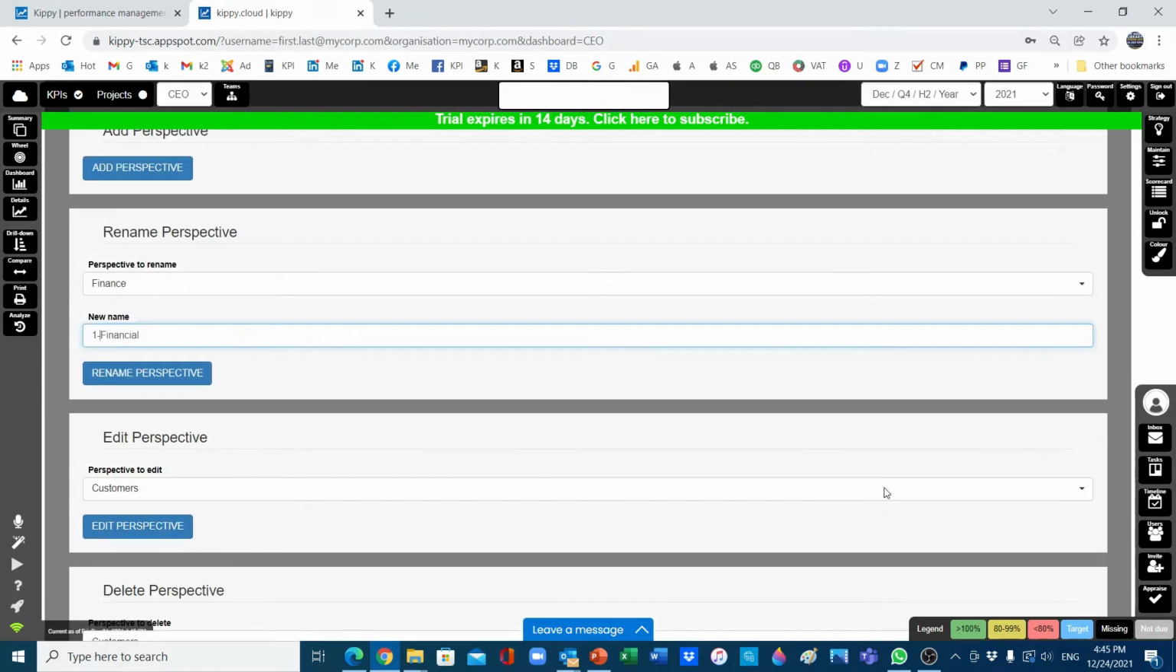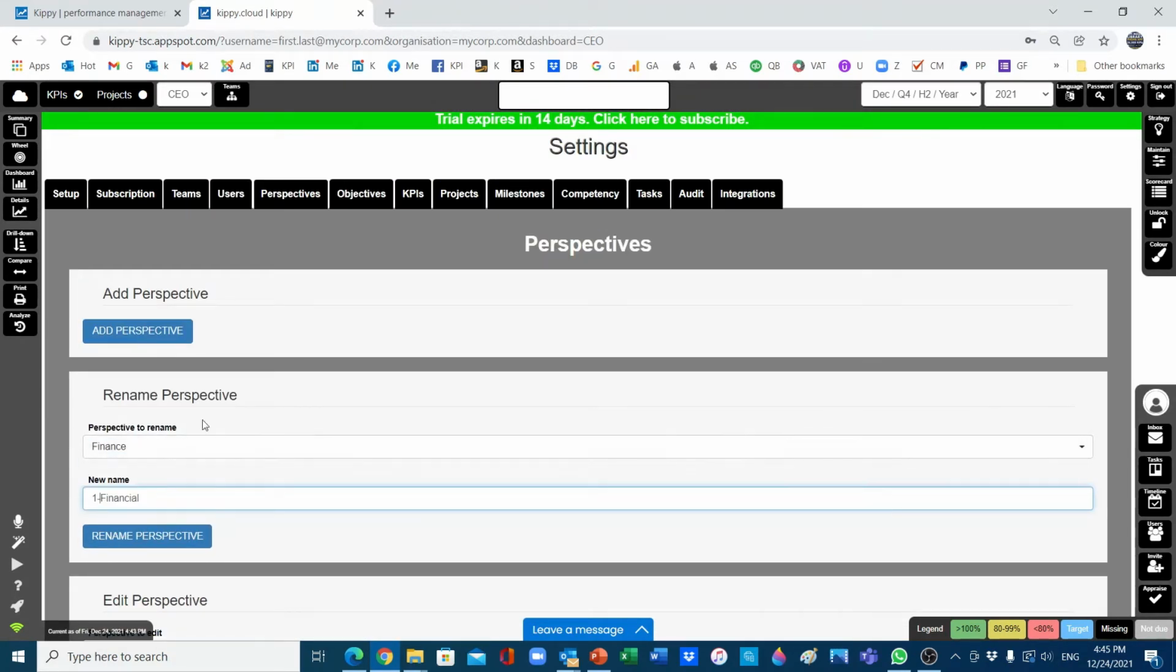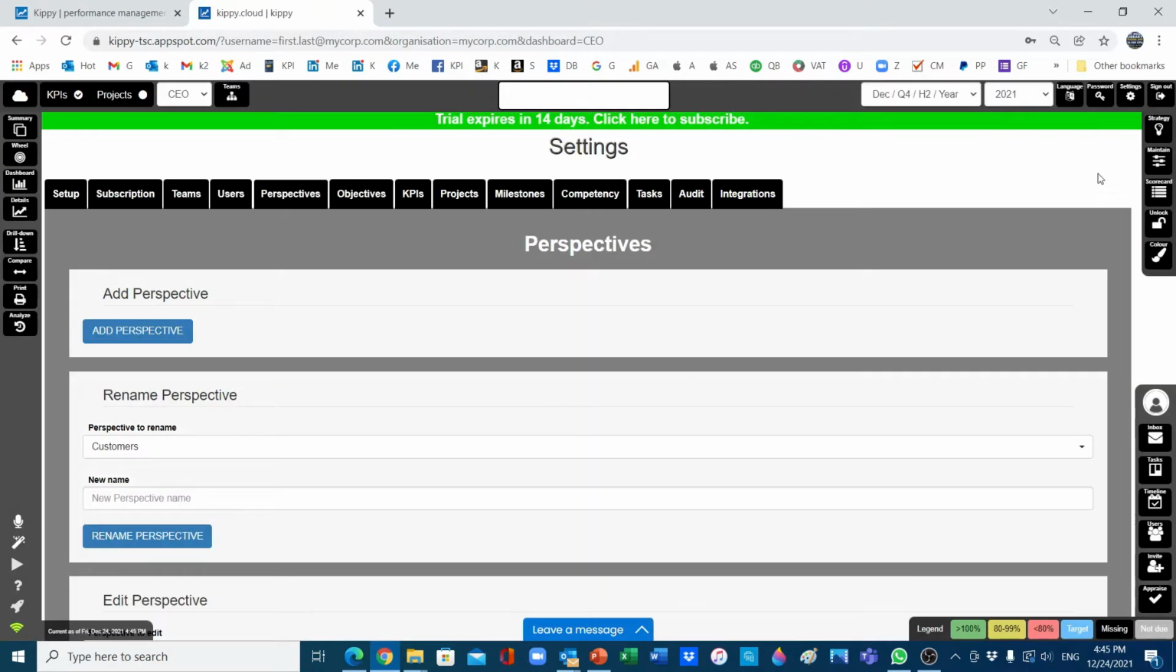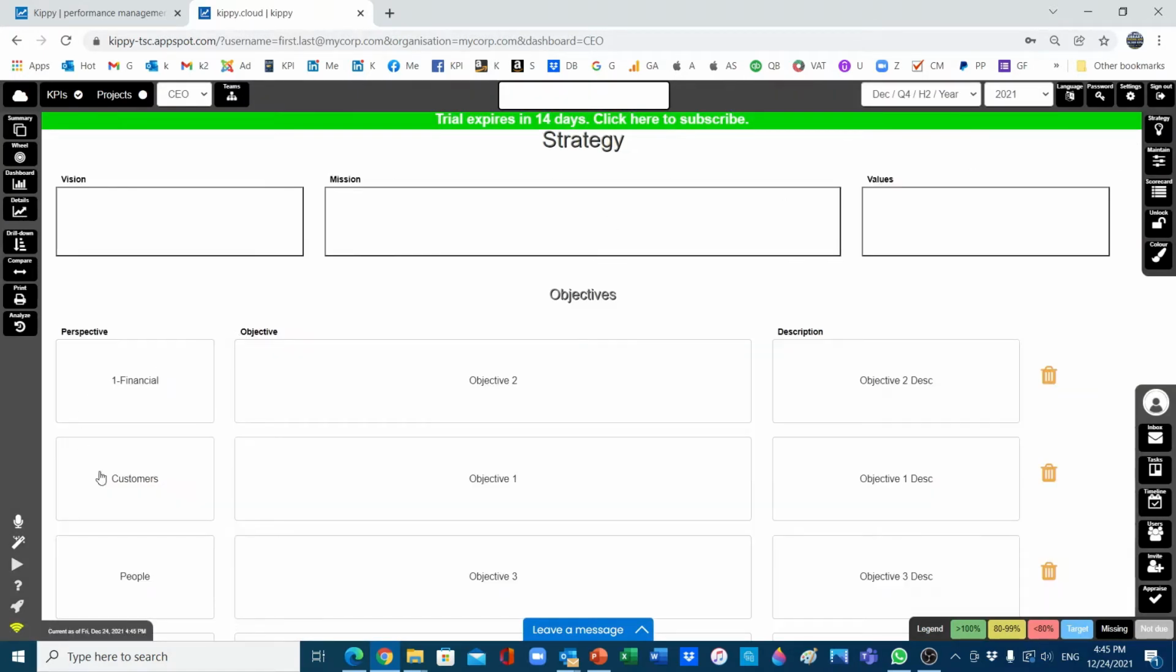So let's now save the perspective. The system will confirm saving this change from finance to financial. Based on this, we can go back to the strategy and see the financial perspective now showing up on top, with an objective and a description.